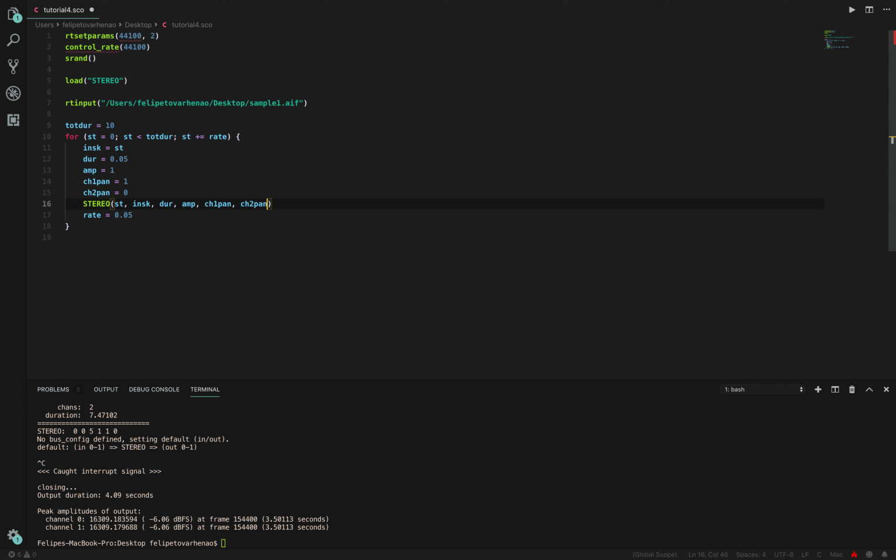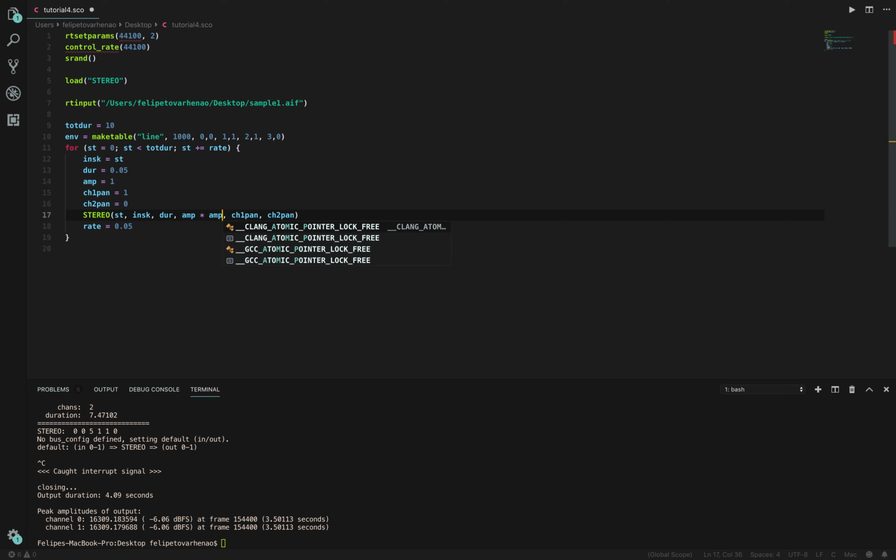And as a last thing, I'm going to include an envelope with make table, say line, table size 1000, 0, 1, 1, 2, 1, and 3, 0. So we have an envelope, and we multiply it by amplitude. So let's go over what we just typed.